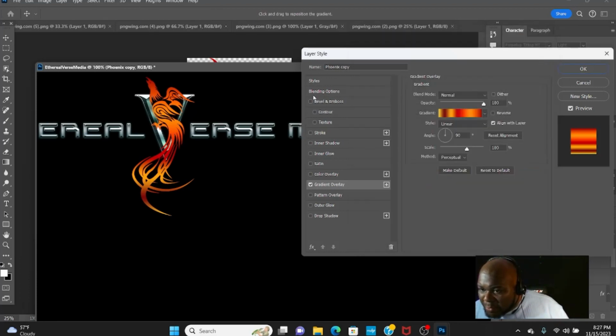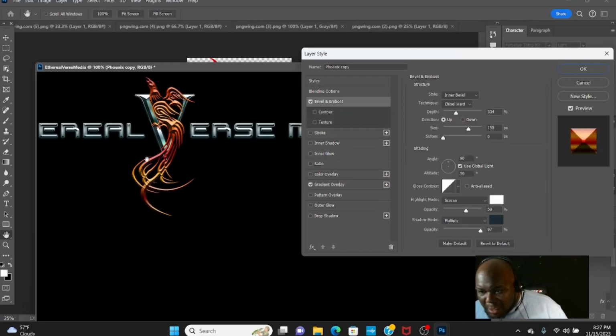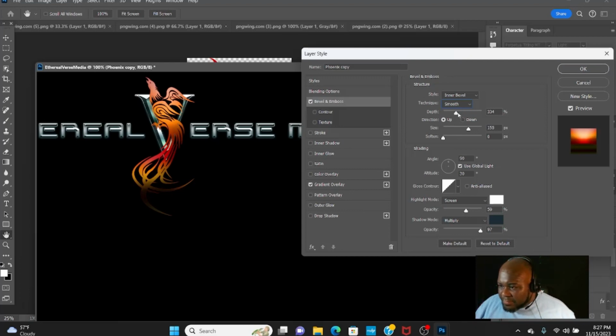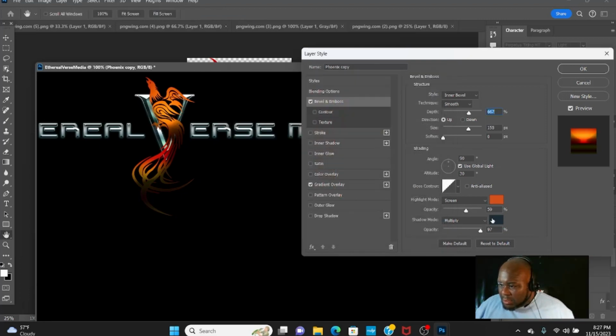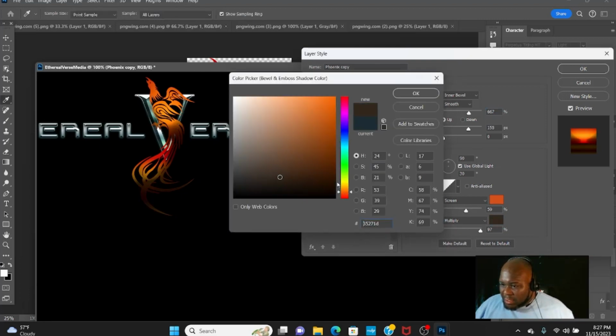Then let's work with velvet emboss. You know, we want this to be kind of a little. Looks kind of a little wild here. Wow. Looks kind of crazy. Let's go with a soft chisel. See what happens. That's even worse. Let's go with smooth. Let's make this a yellow here. Alright, and then we're going to change this to like a dark, maybe like a dark red or something, I don't know.